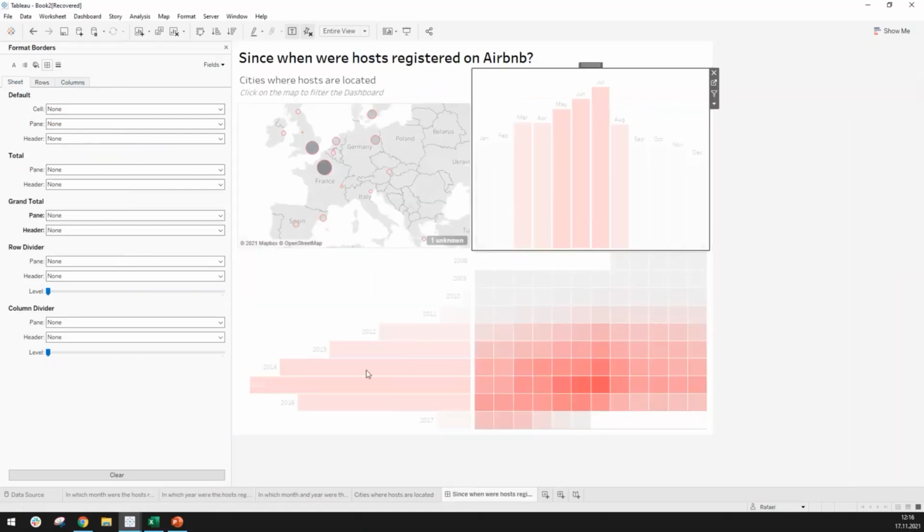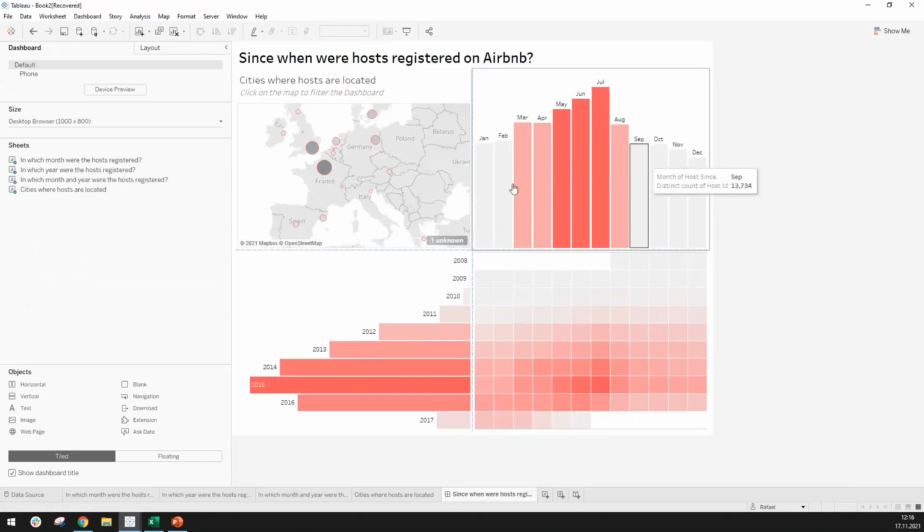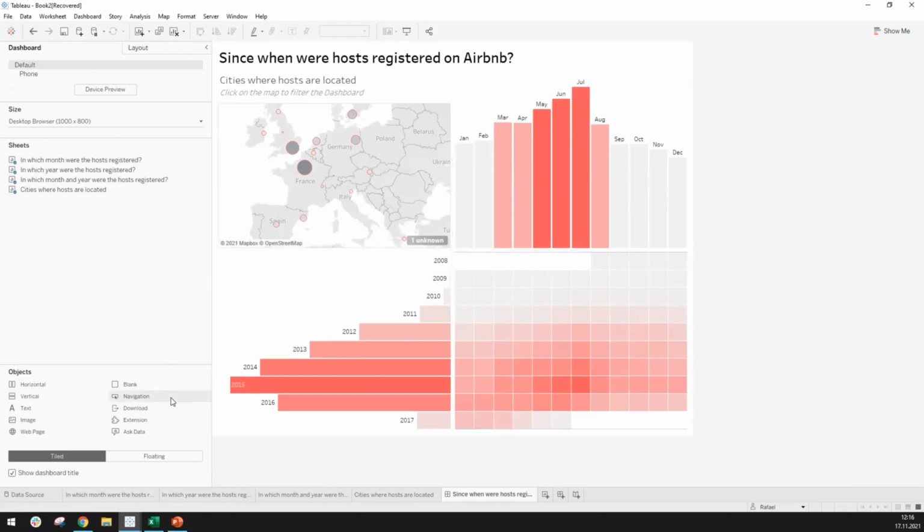Okay, let's go back to the dashboard and see how it looks. Cool. Now we have our dashboard. What else can we add here? We can add a line to separate the title from the dashboard. And the way we do this line, one way of doing it is selecting this blank option here.